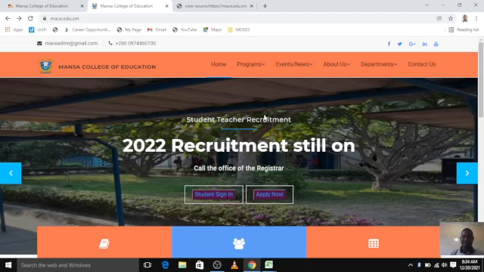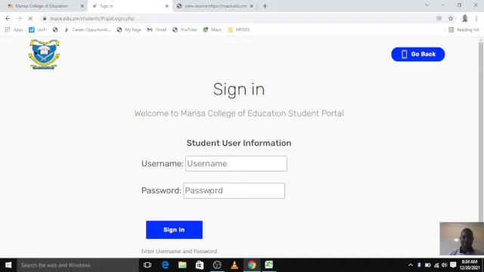Now for you as a student, you come to where it says student sign in. So on student sign in, that is where you go. You click on student sign in. So the page will load to student user information. Now here, as usual, you are going to sign in with your student ID.